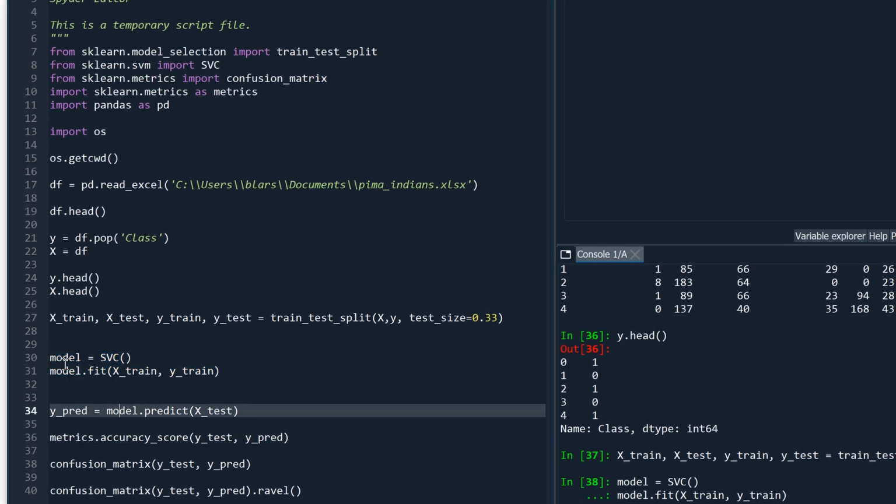Again, now we use the model. This is why we named it, we can just keep reusing it. So if we wanted to come back and change it to an SVM linear or something like that, we could do it without having to change all the code. All right, so now we're going to predict. We're predicting against the X test, which is the data set we held off in the train test split. So this is the 1/3 of the data set.